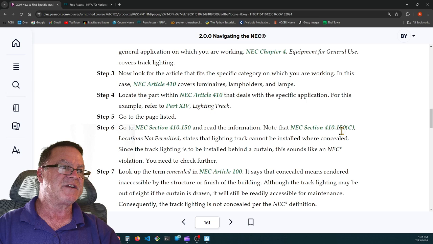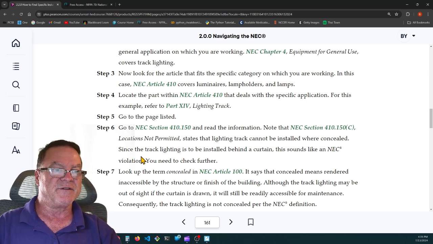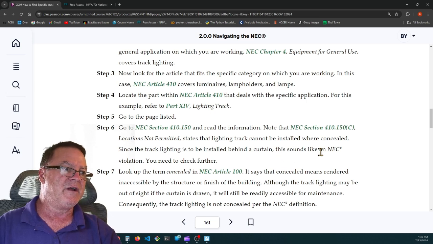Note that NEC Section 410.150(C), locations not permitted, states that lighting track cannot be installed where concealed. Since the track lighting is to be installed behind a curtain, this sounds like an NEC violation. You need to check further.